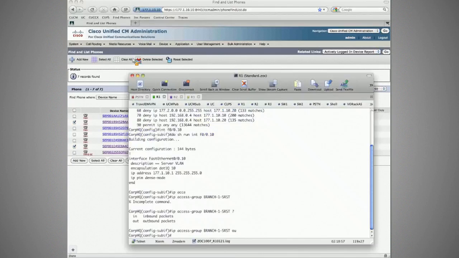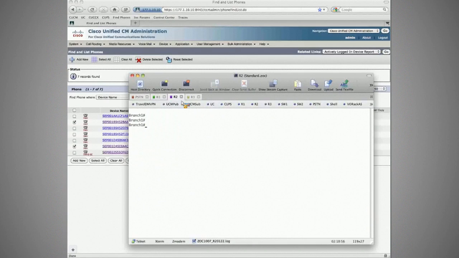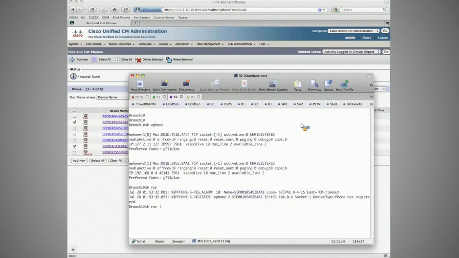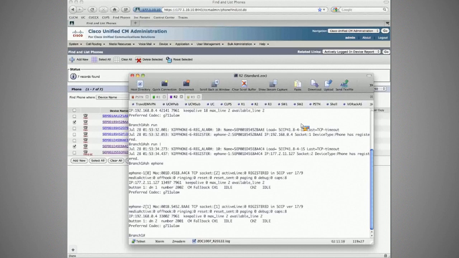Good. So this phone should be rolling into SRST here. Check our one. It should be. Once this phone registers, I do already have, there we go, registered. Actually, both phones have fallen back.